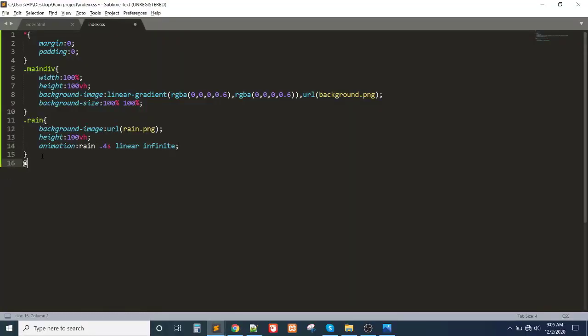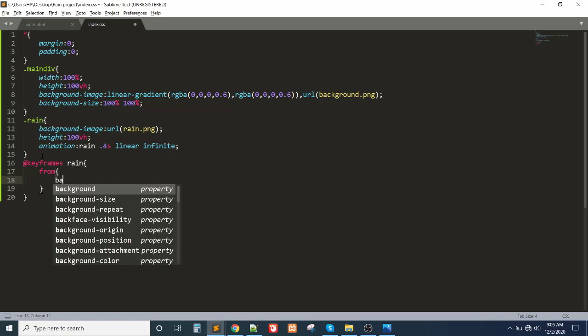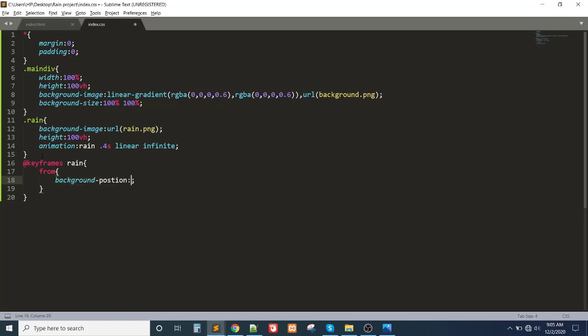After that, at the rate, keyframes rain. From the background position, position will be 0% and again 0%. Let me check. Now it is working.